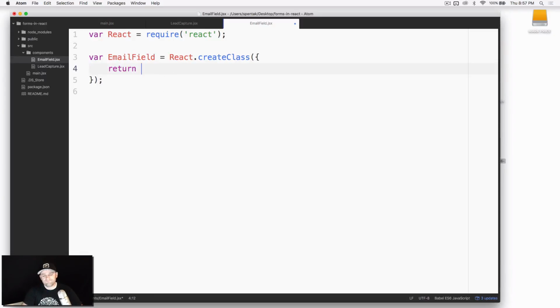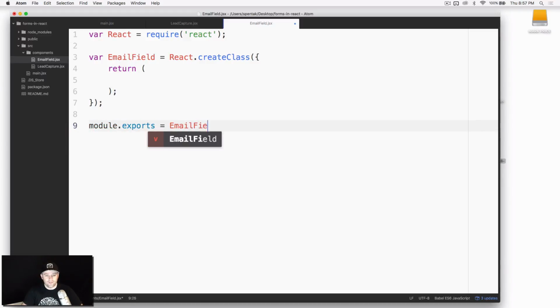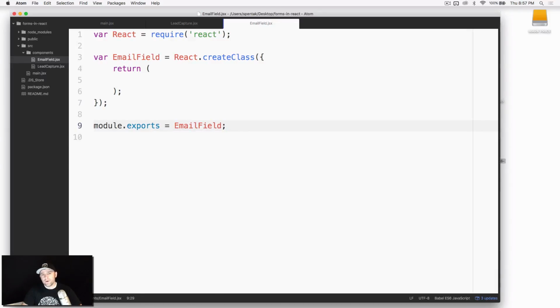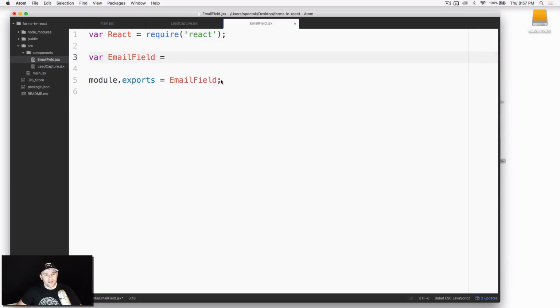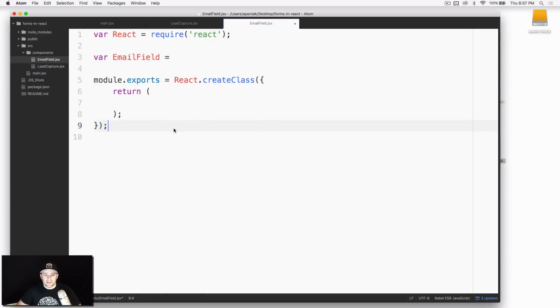Let's return some JSX. Okay, so one more thing before I forget. You guys are sick of me forgetting this, so module.exports better do this now. Email field. Okay, by the way, it's kind of buried here in the millions of videos you're watching here, but we don't always have to make it into a variable. You know, I could have done this. I could have said module.exports equals react.create class, and I could have done it all right there.